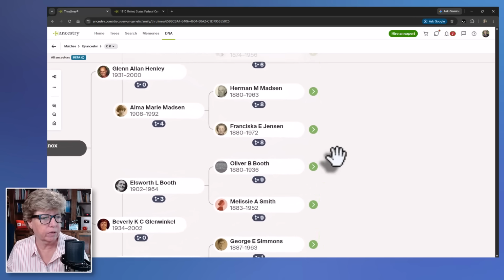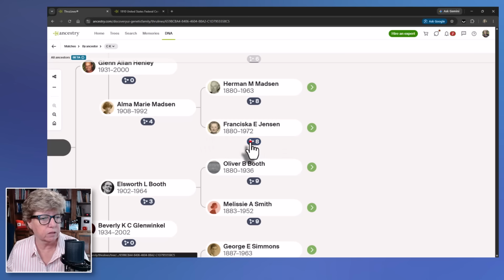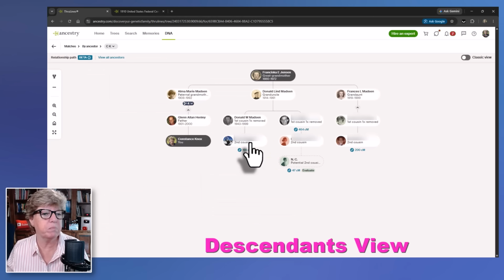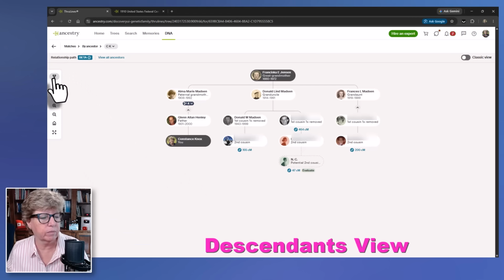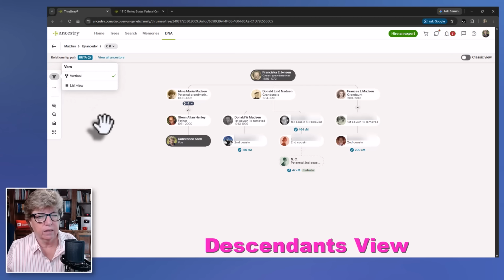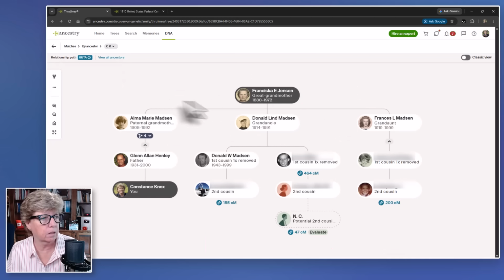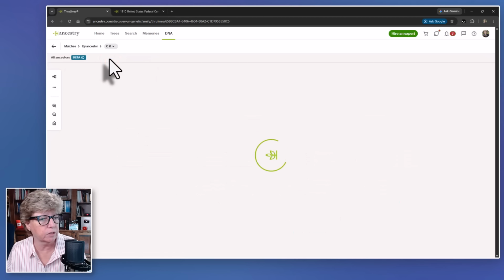All right, so we had talked about Francis Johnson before. Let's see what this looks like now. And it comes back to the vertical view. That totally makes sense because you can't display descendants in a horizontal view. So yeah, that makes sense. I'm going to go to all ancestors again and play with these views again just for a moment.